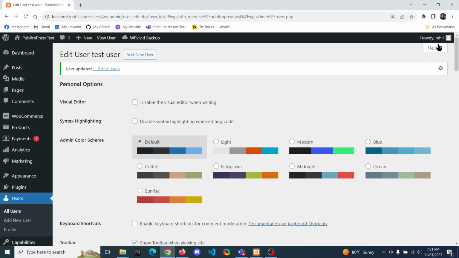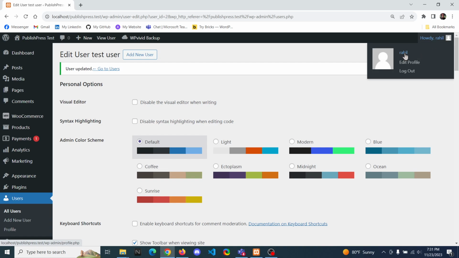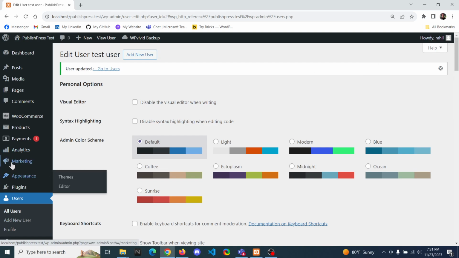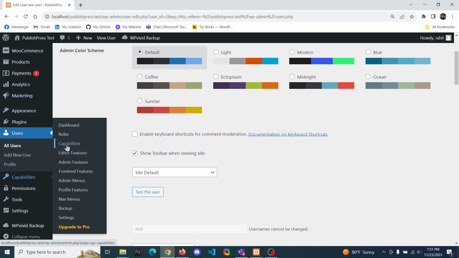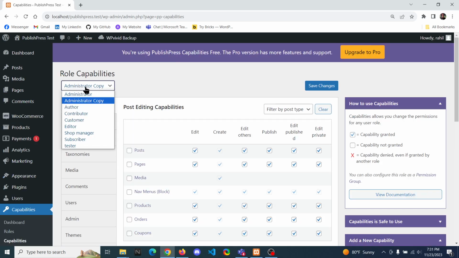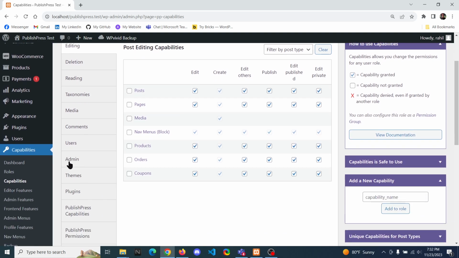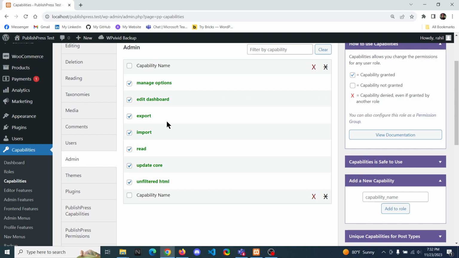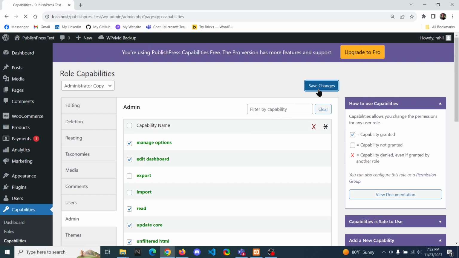I have jumped back to the Rahil user who is the actual admin. I am going to go to the capabilities section. I'm going to edit this administrator copy role. I'm going to go to the admin tab and I'm going to uncheck these two options, the export and import options, and save the changes.